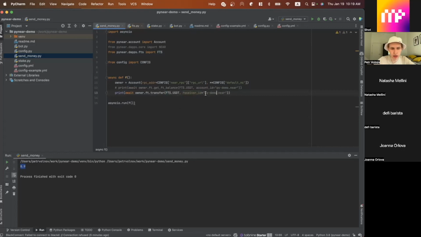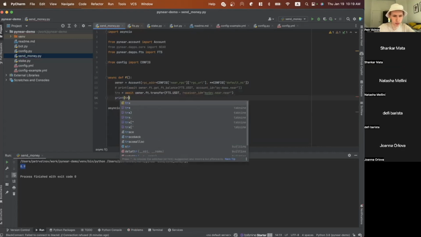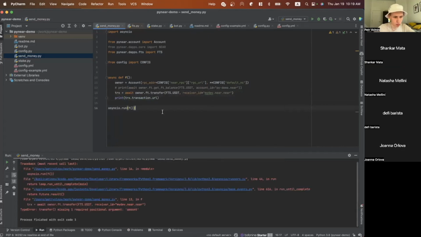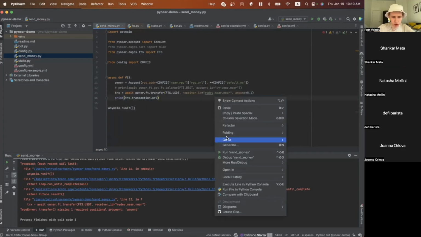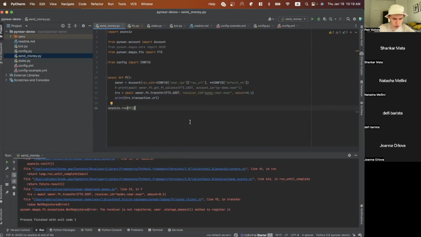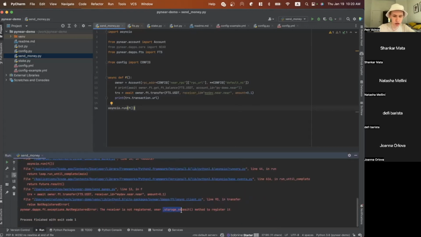Receiver ID. Redeem. Transaction, and let's check the transaction. Amount. I forgot the amount. Sure. Okay. Storage deposit. Receiver is not registered. Oh, yeah, it's a good point to talk about the storage deposit method.